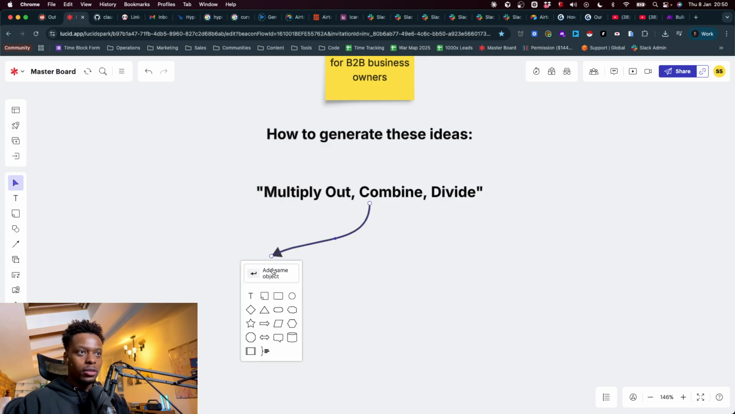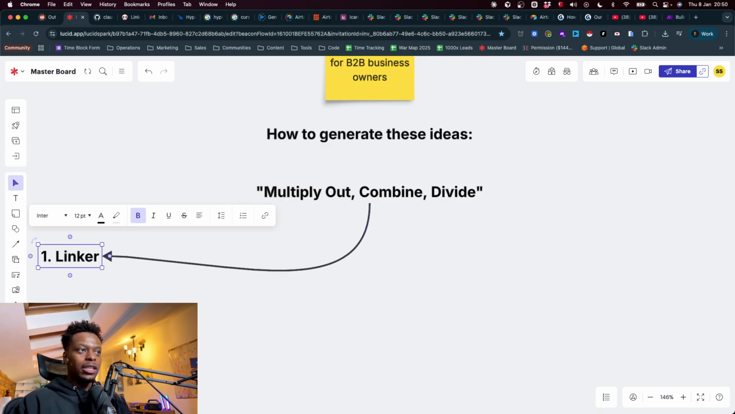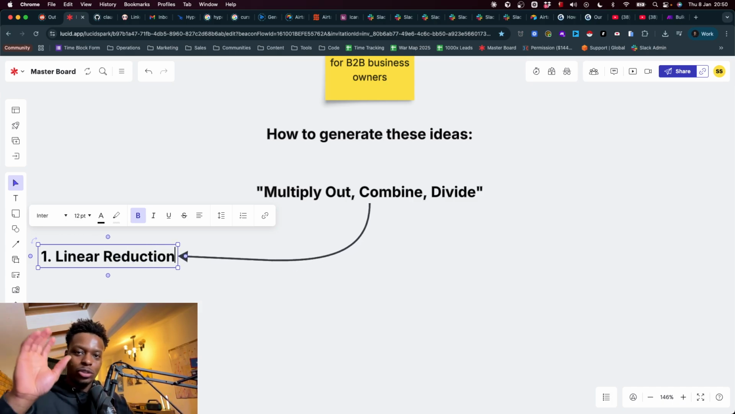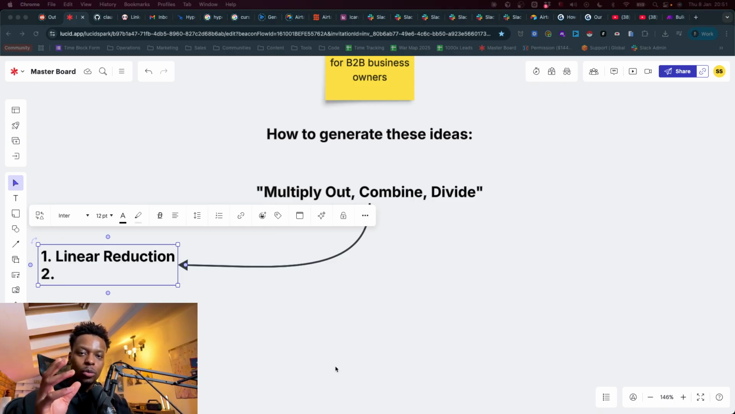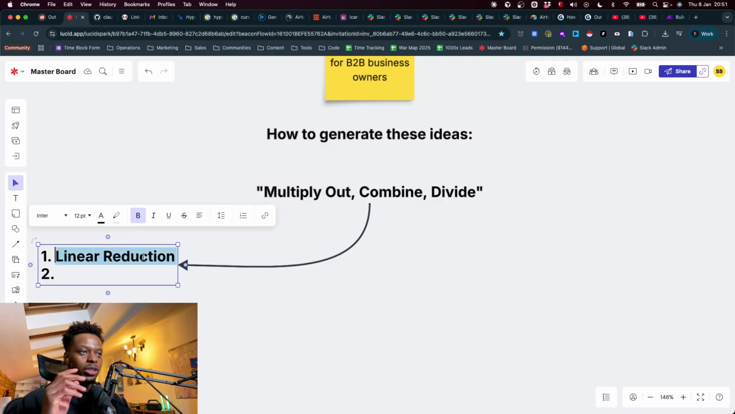So number one, we have linear reduction. And we're going to walk through this. If these names just don't make sense to you, don't worry about it. It's fine. So number one is linear reduction. We're going to take the items and we're going to break them down into their constituent parts. In this case, we're going to take the concept of business departments, and then we're going to break them down into their specific functions, and then we're going to turn those functions into bottlenecks and problems that need to be solved.